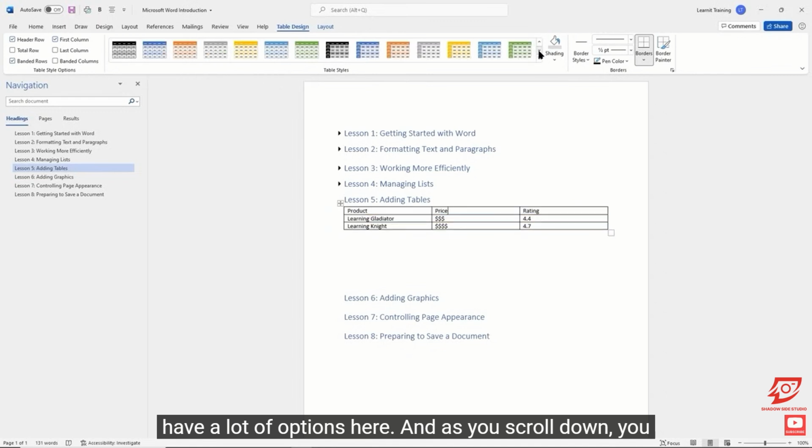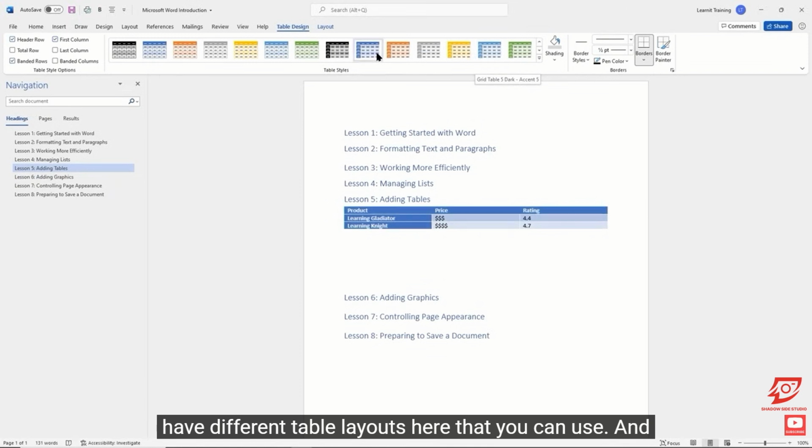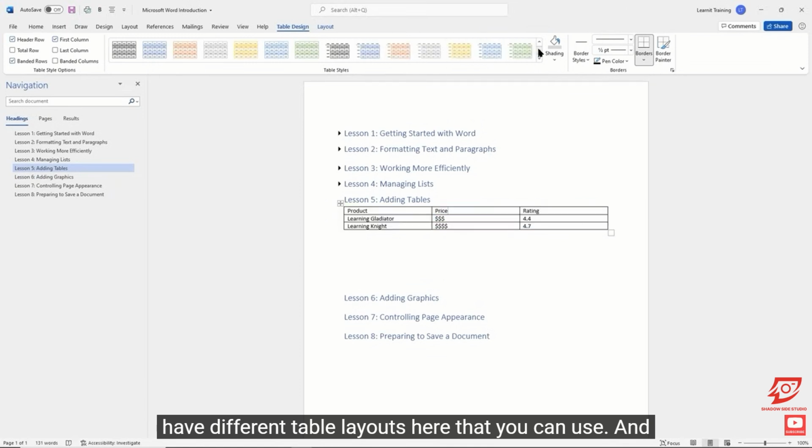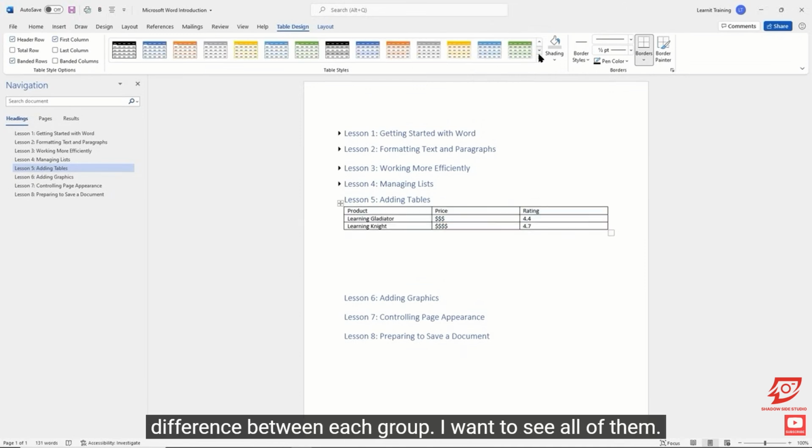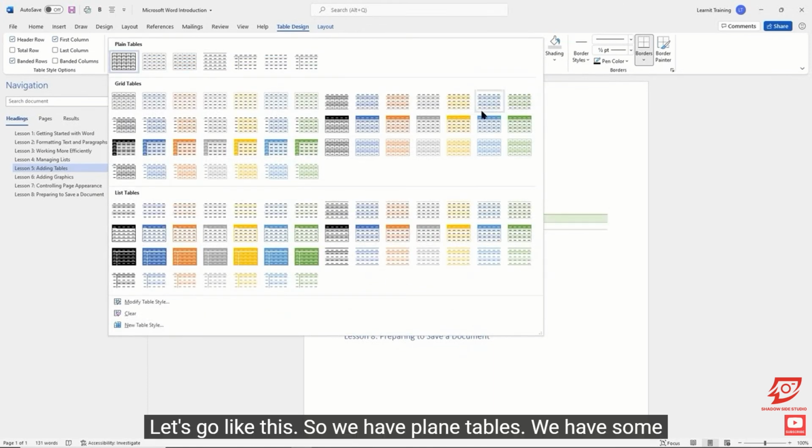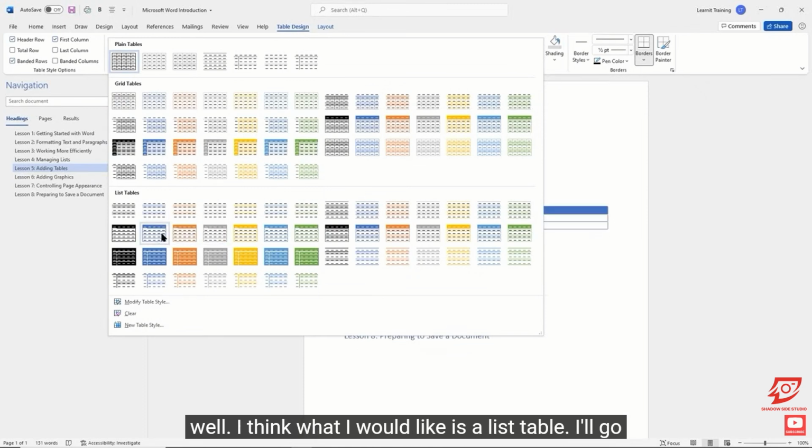And as you scroll down, you have different table layouts here that you can use. As you scroll down, you can notice the difference between each group. Want to see all of them? You can just go like this. So we have plain tables. We have some grid tables. And we have some list tables down here as well. I think what I would like is a list table. I'll go ahead and grab this blue one here.